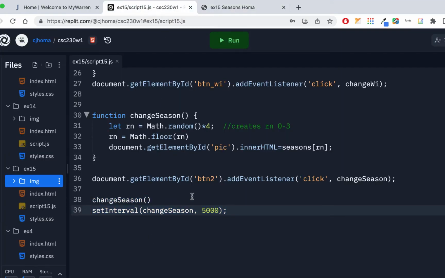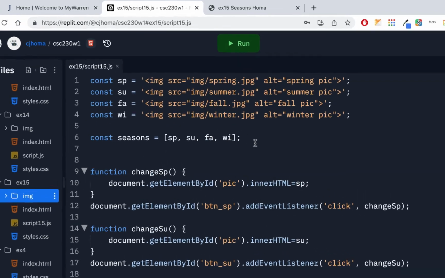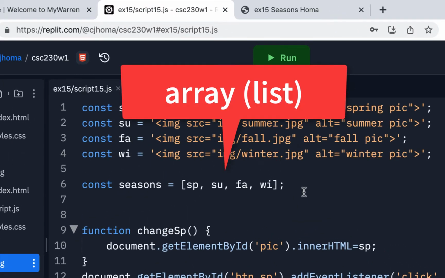Now all we did here was basically use the same code from exercise 14, except take these variables and put them in something called an array. Now an array is just like a list. If you ever did Python, it just puts them in a list here.